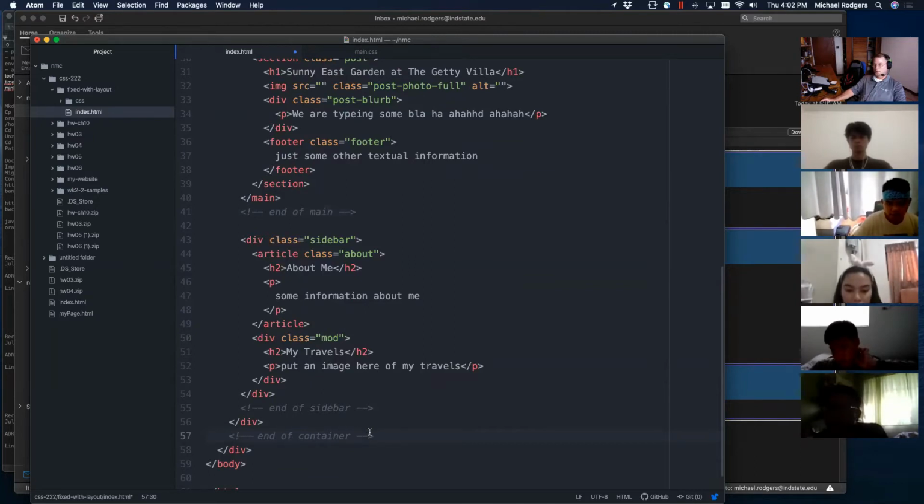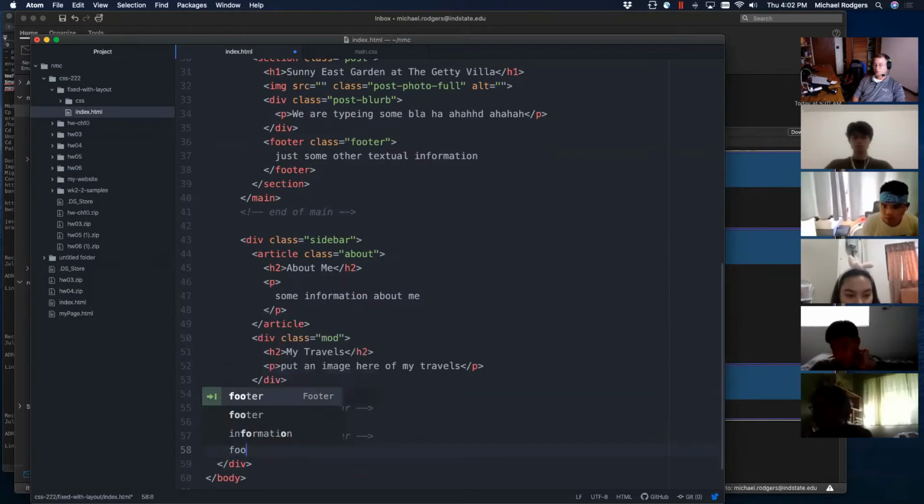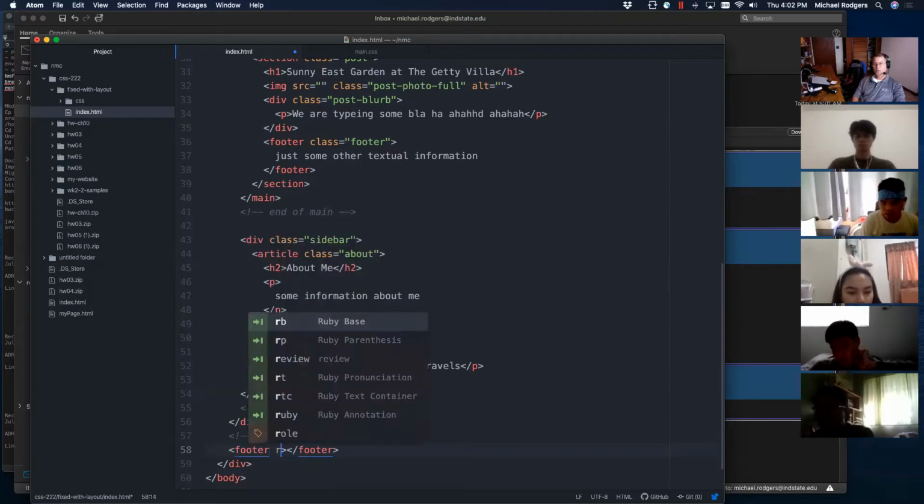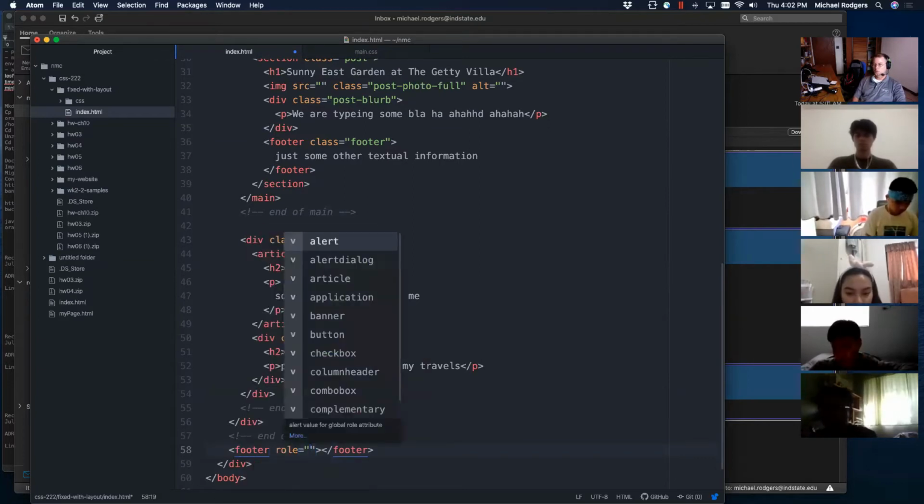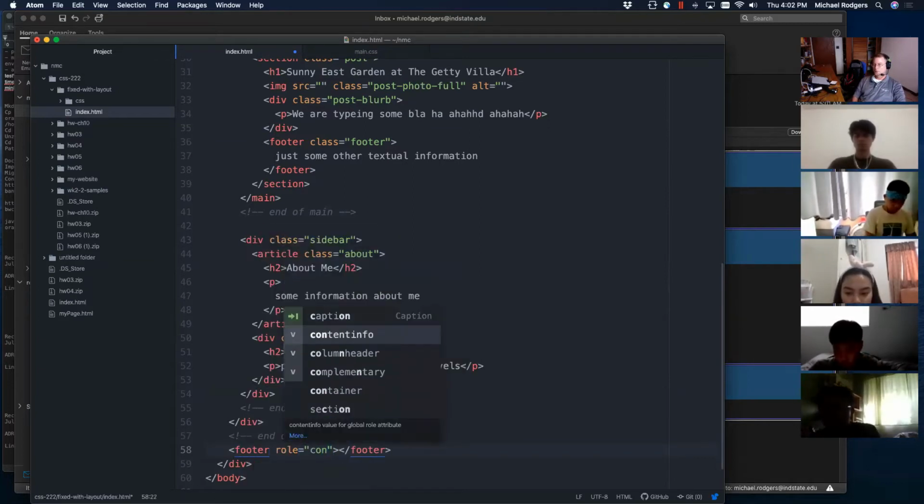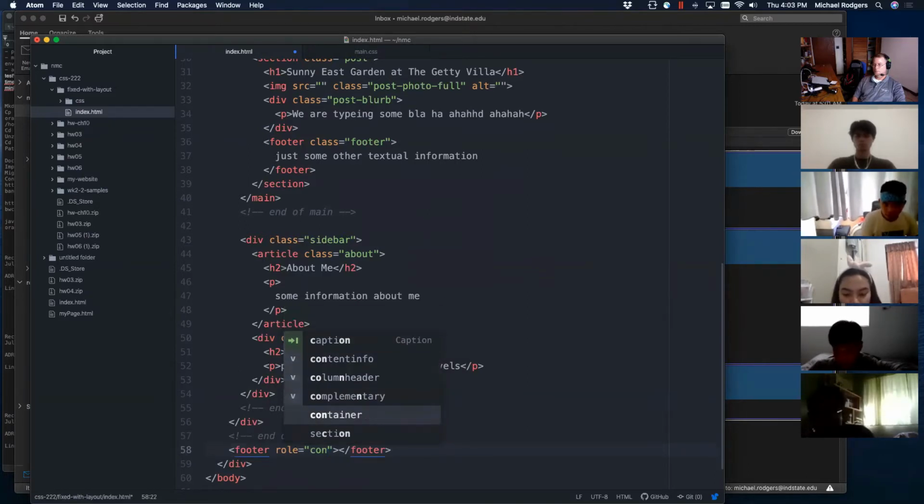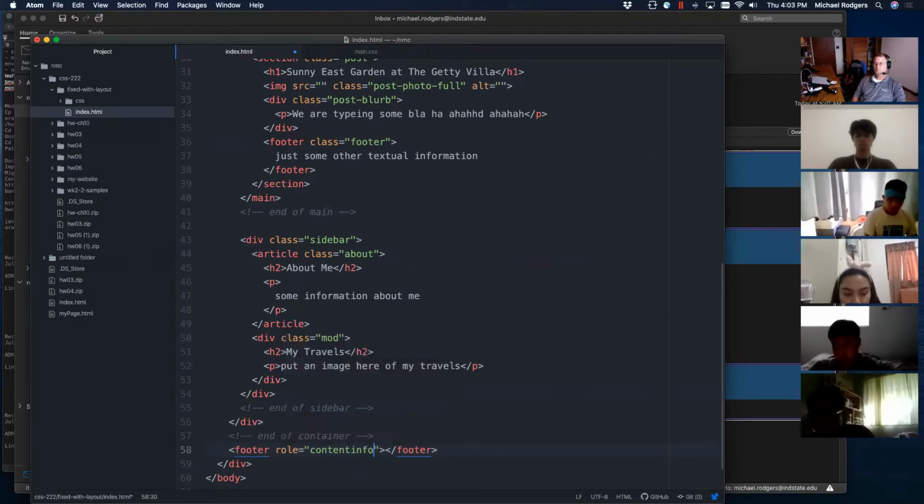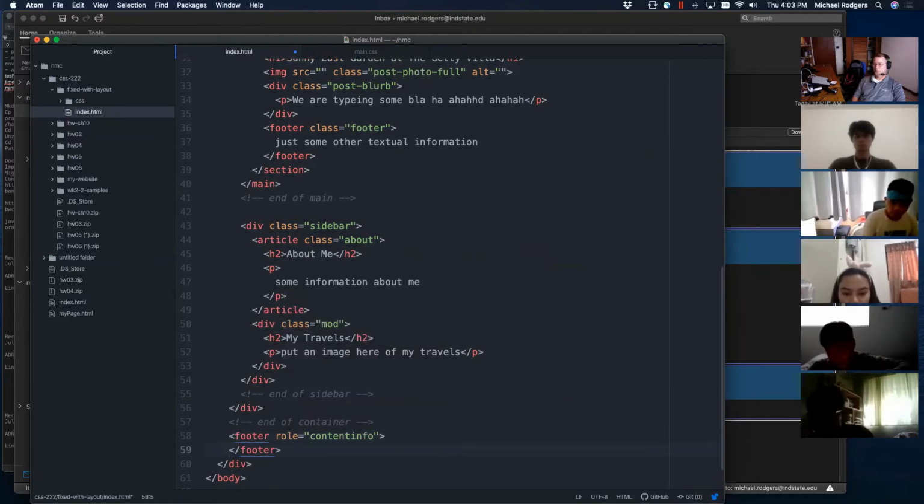And then under, inside this div still, we're going to do a space above it, and we're going to put a footer. And this is the very bottom footer. And we're going to give this a role of, let's see, where's it at? Oh, contentinfo. Okay.